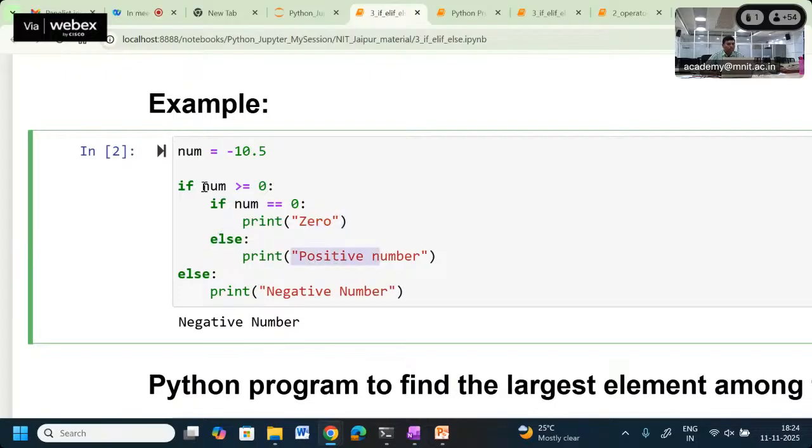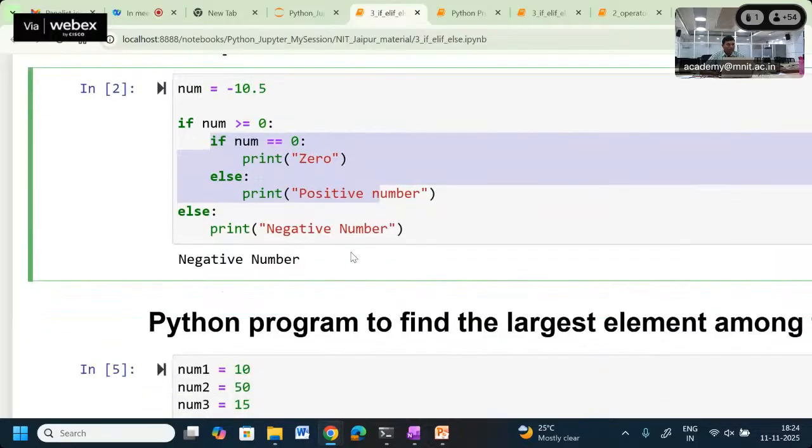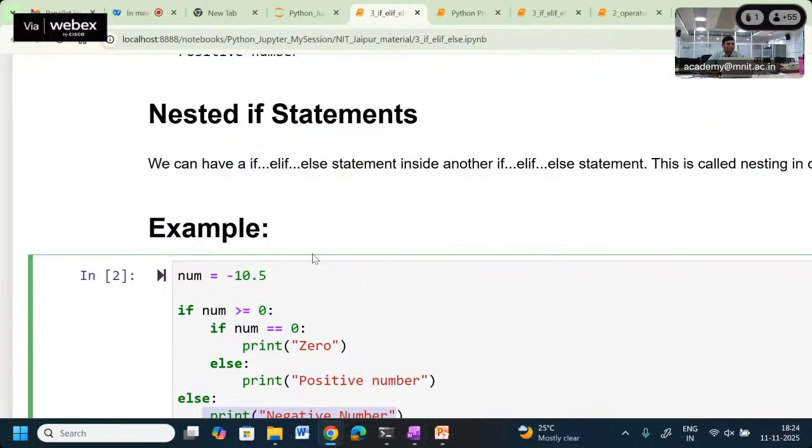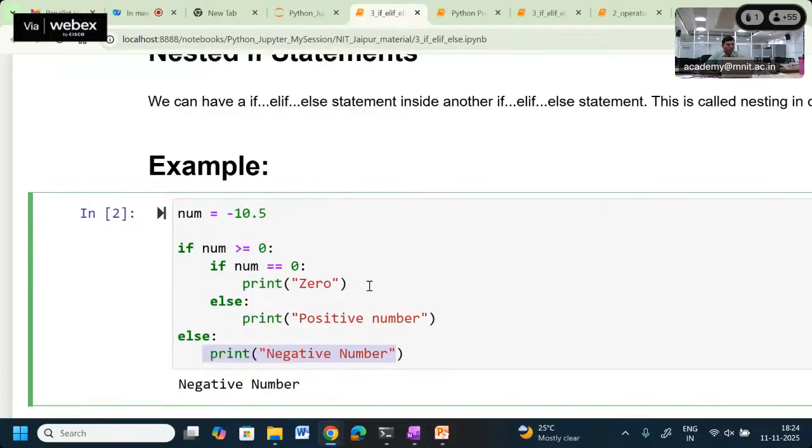So in case the number greater than 0 condition is true, then we have to choose between print 0 or positive number. So inside the if statement we can use either if or if else statement. If number greater than 0 is false, then we can use the else and make the negative number to be printed. Okay. So that way the nested if statement can be done. It means inside the if statement we can use if or if else statements.